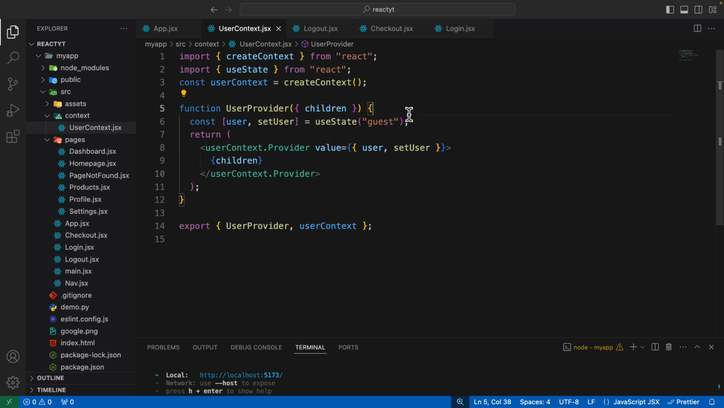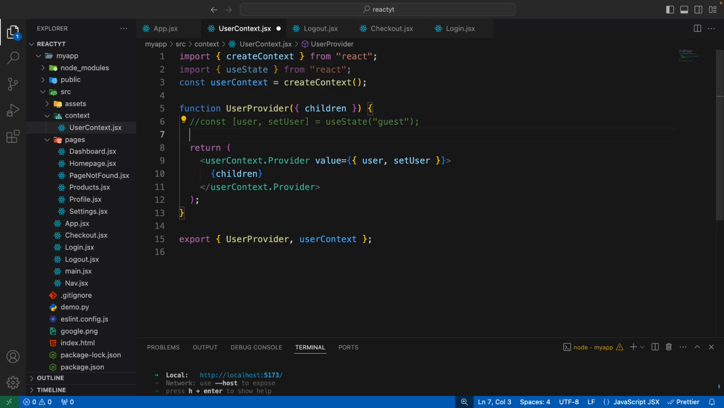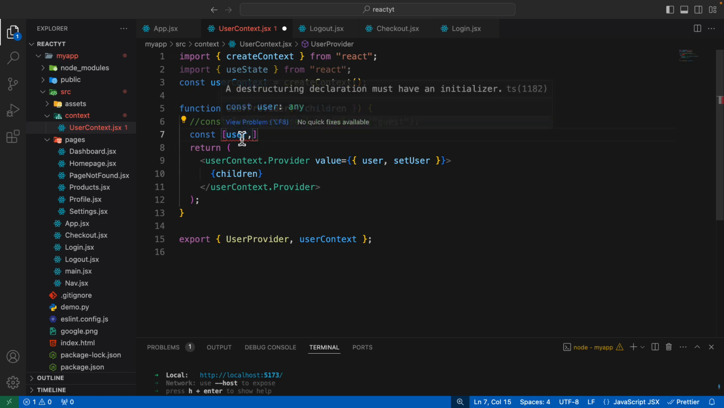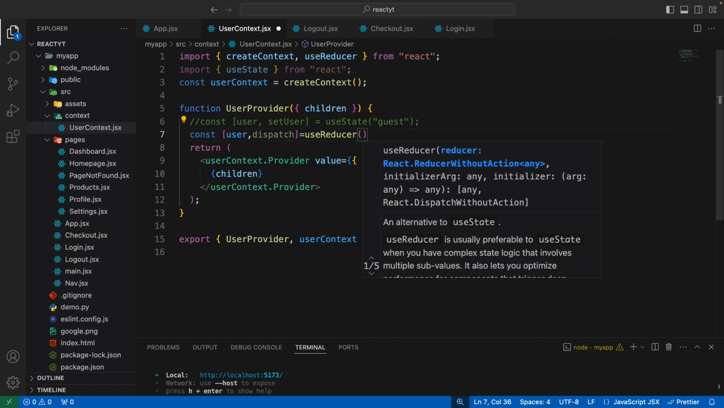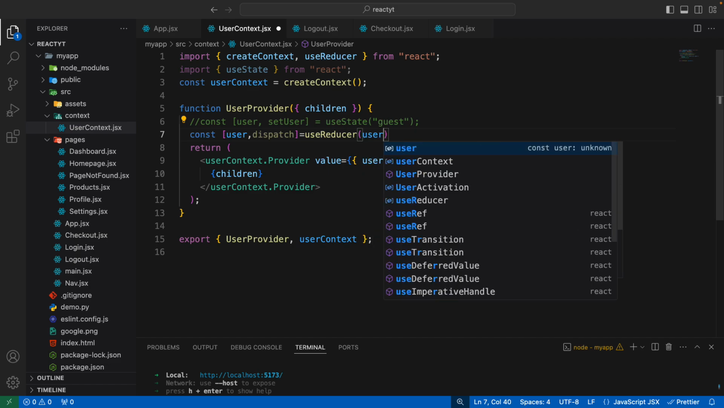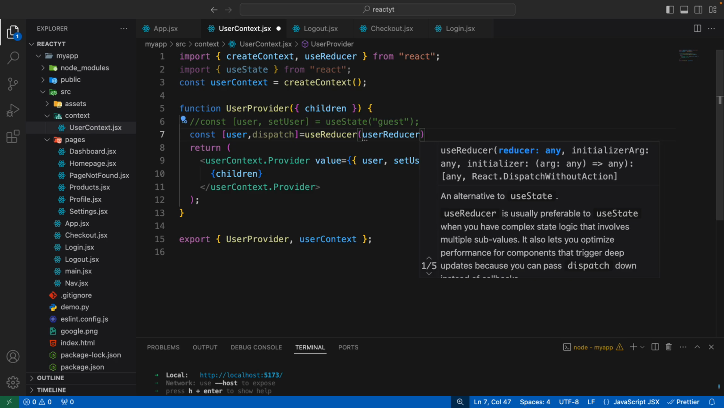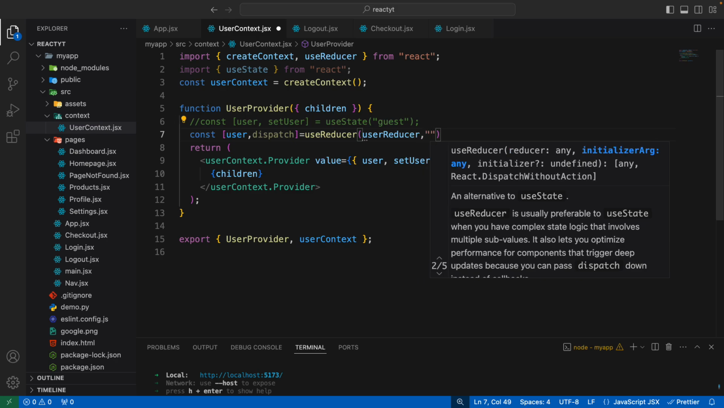So now we will learn how we could make use of a reducer instead of using a plain simple state here. So let me go ahead and comment the state out inside the context provider, and instead we'll now create a reducer. So in order to create a reducer here, I would say const user. And while creating a reducer, what we always do is that we create a state. So in this case, state is the user, and then we have a dispatch equals, that's going to be useReducer, and the first thing which we pass to this is the reducer function. So let's call this reducer function as userReducer, as this is going to be related to the user, and then pass the initial value of the state, which is, let's say, empty.